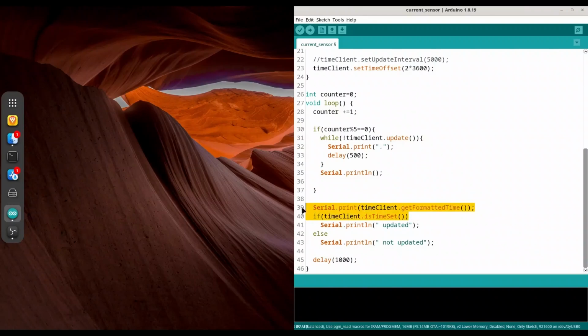And these two functions are also new for you. If you use getFormattedTime, you wouldn't have to worry about actual formatting because the time client is going to do that for you. And function isTimeSet is going to return false until your timeClient.update returns true, which in this case is going to be all the time, or this piece of code is not going to be executed at all. So now I'm just going to upload this code and show you the final result.